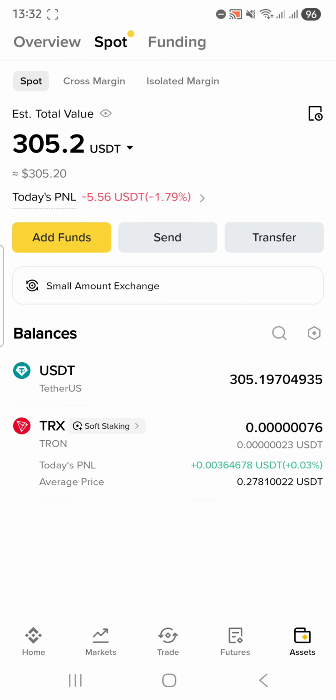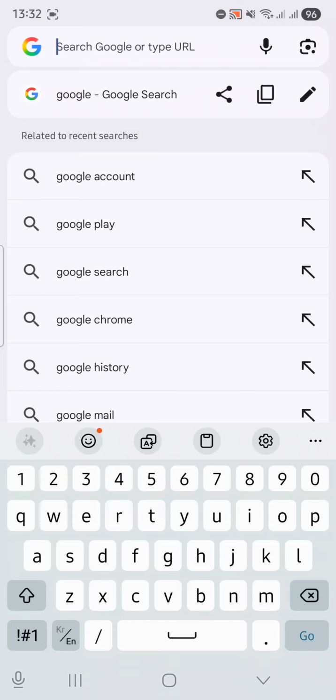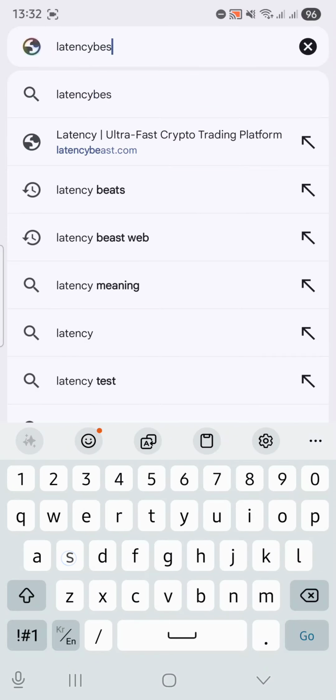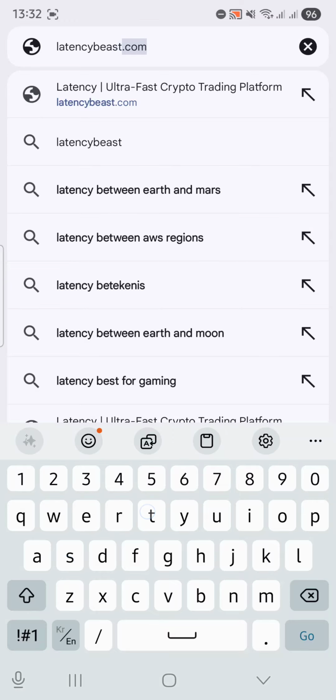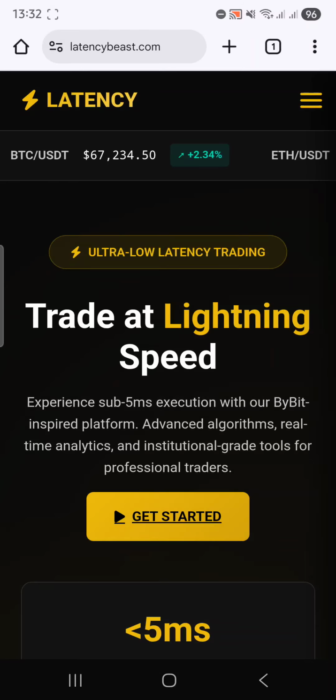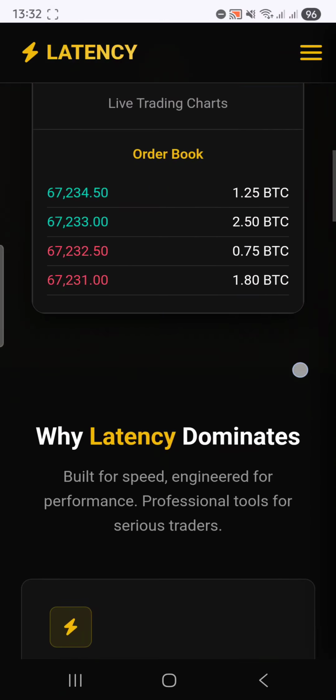I will head to my Chrome because I want to input the website in which the AI automated bot is hosted, which is latencybeast.com. Always ensure that you type in the correct spelling. And as you can see, we are inside the website, and this is the layout of the website.